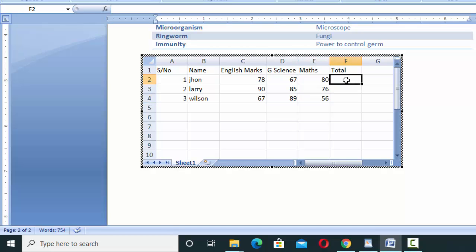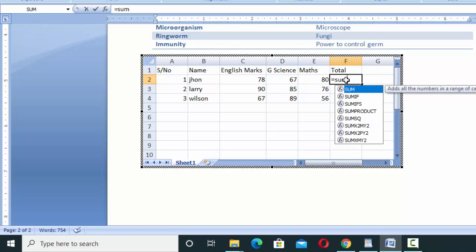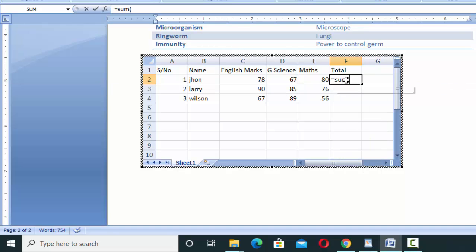Now total. Apply the sum formula. Bracket open. Select English marks plus general science marks plus maths marks. Bracket close, enter. Now drag. There sums are, we got the results.